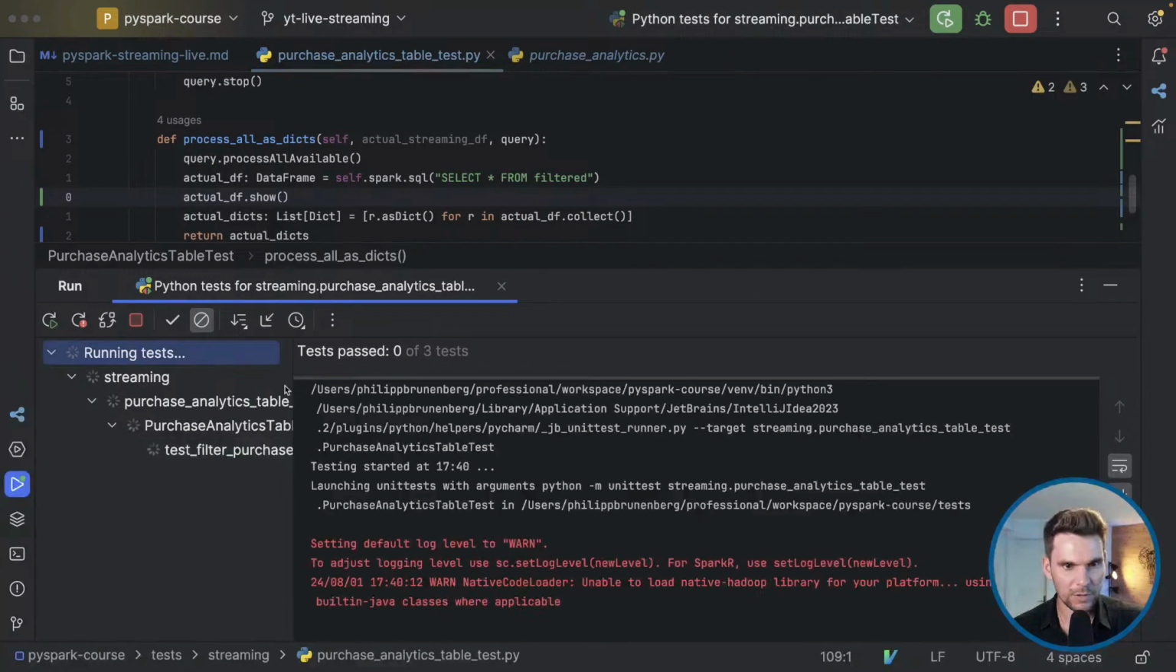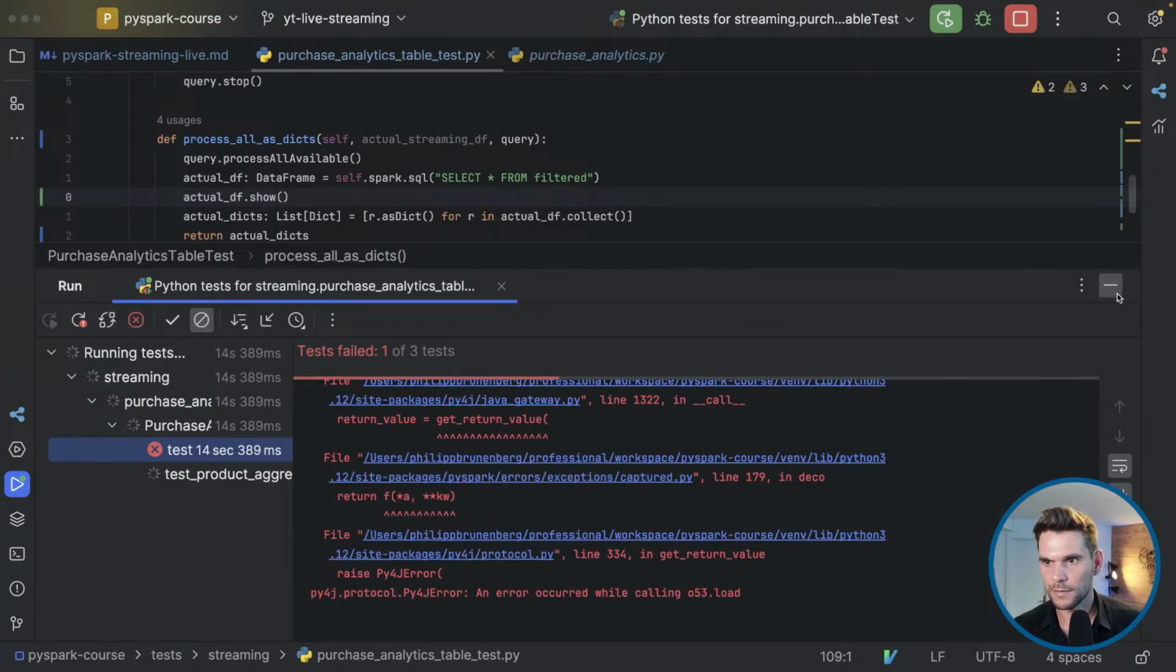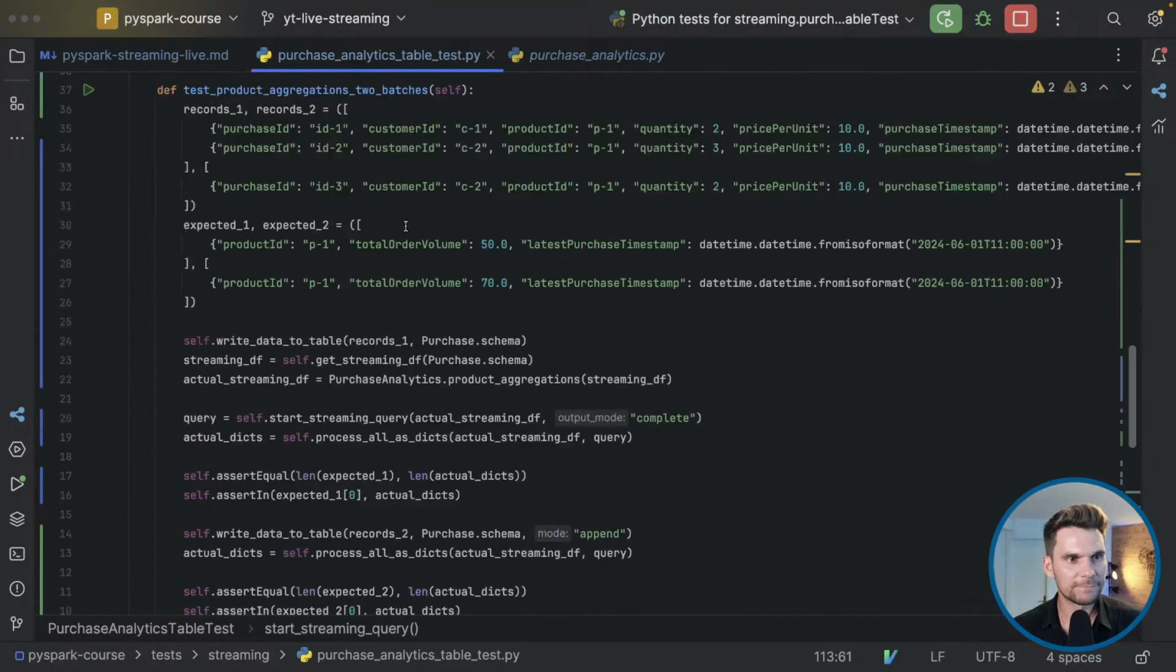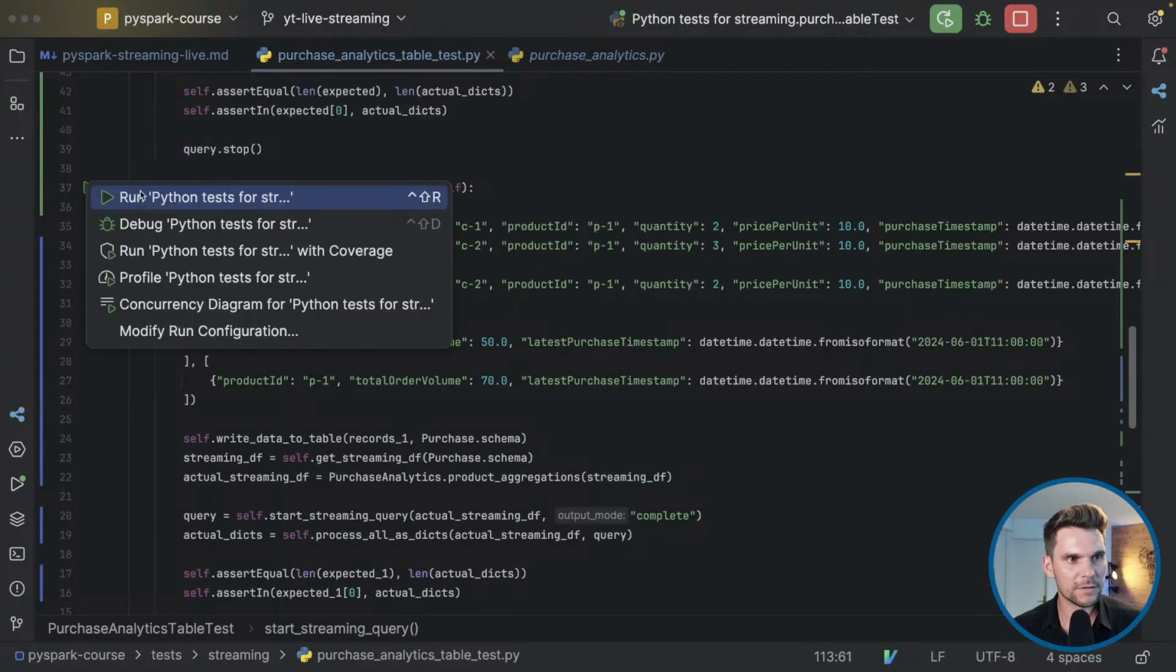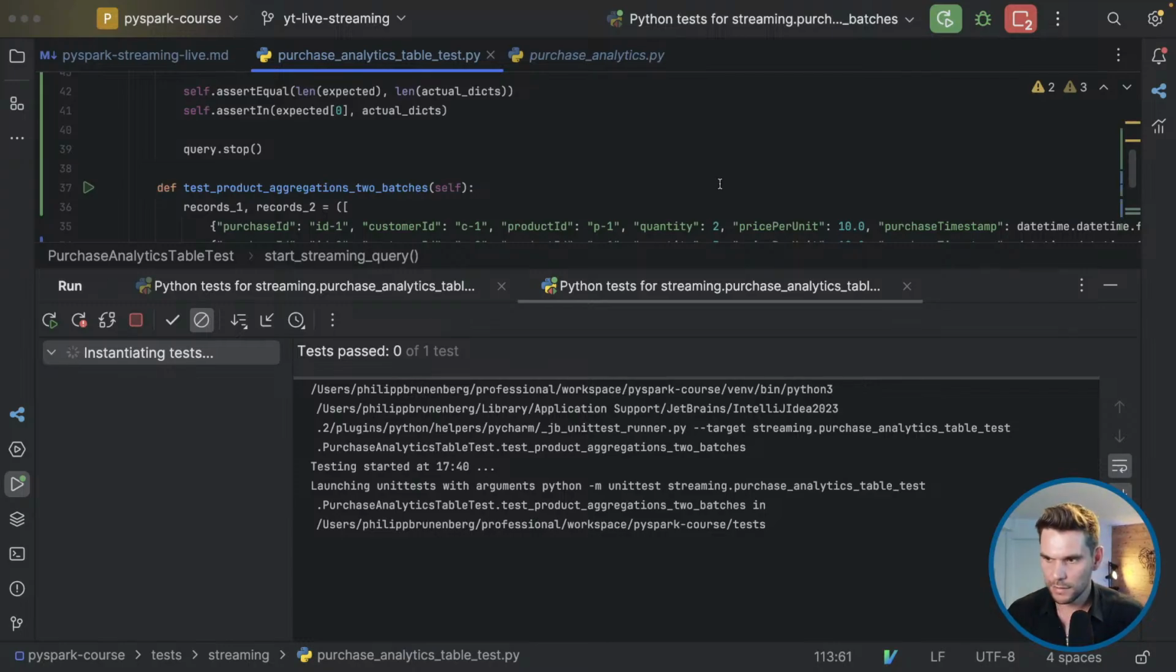Which test is being run here? Ah, it's the filter. So I was executing the wrong test. Stop it. Let's run it like this then. The one was still selected up here, and I used a shortcut, and that's why the wrong test was executed.